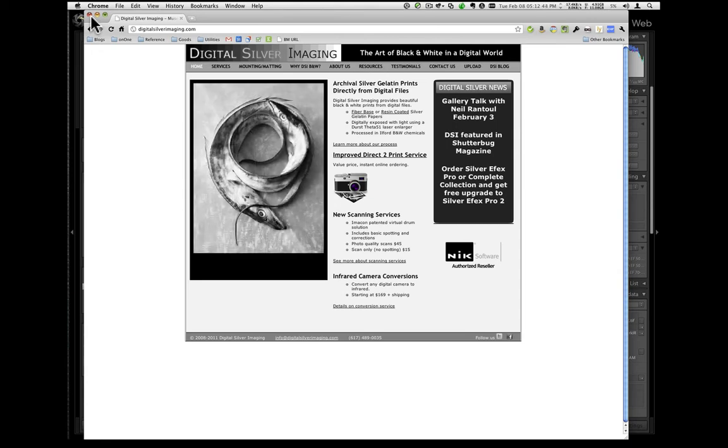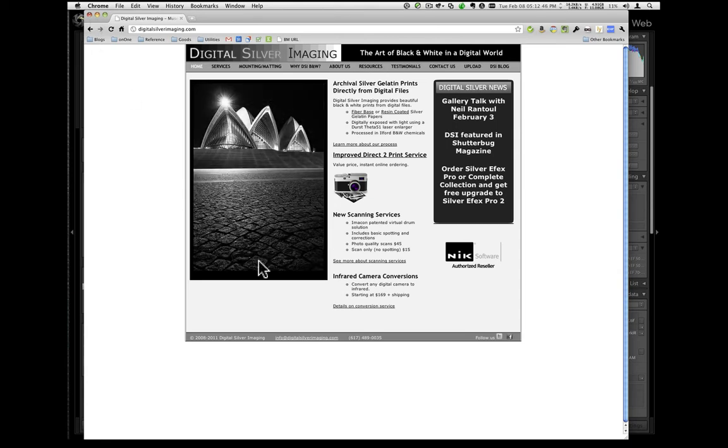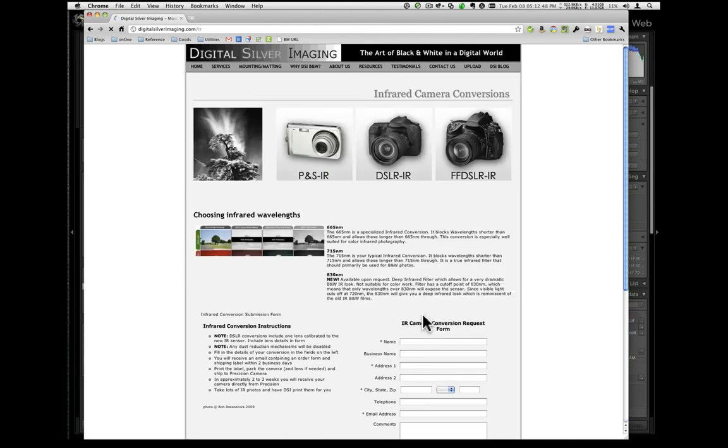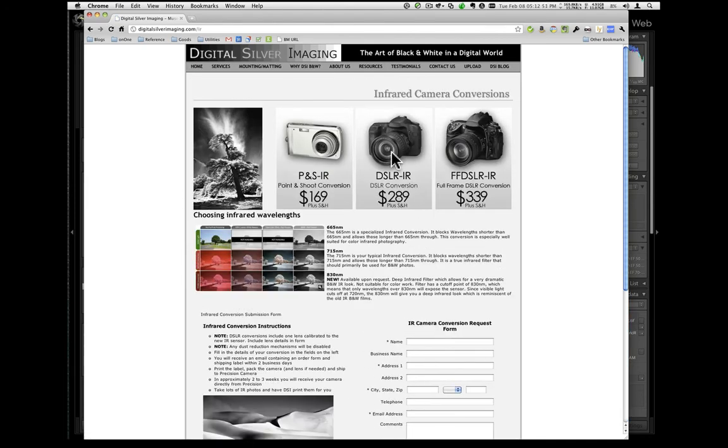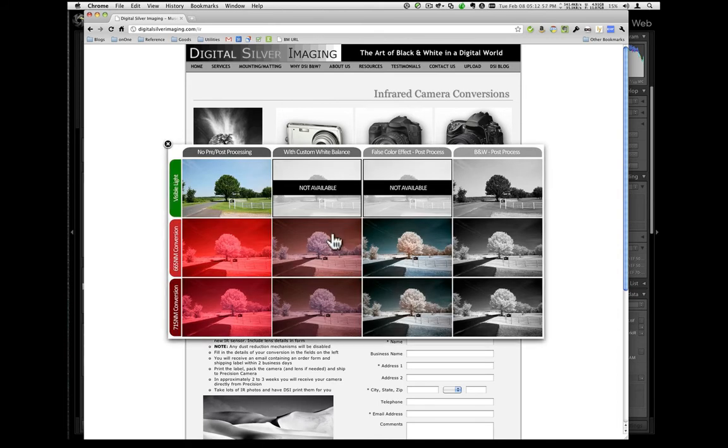It's a permanent process, so you basically want to make sure. You can see here, infrared camera conversions. I did this DSLR, and I did this 665 nanometer option, because that retains some color. You can see here, this is the 665 nanometer filter that I used. So I hope that helps.